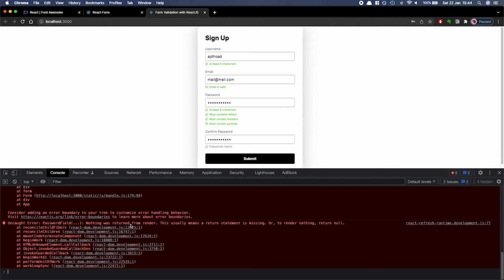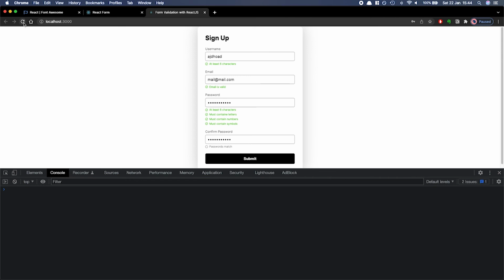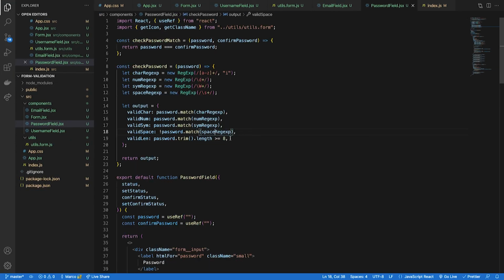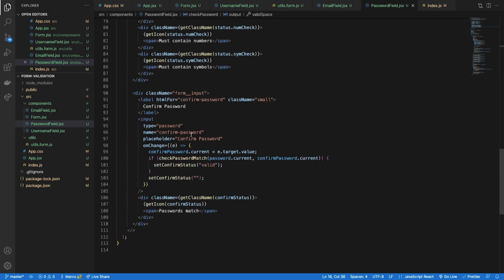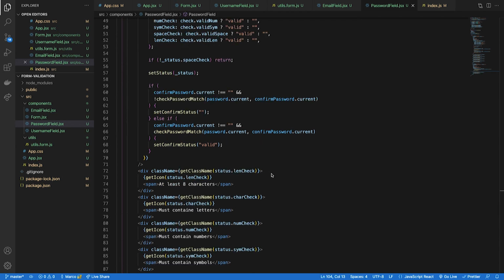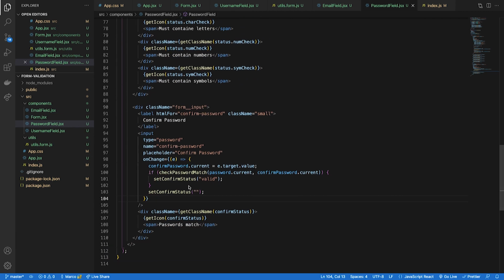Console, nothing was returned from render. Let's try to do it again. Password 88 question mark. Okay, there's something wrong in the match function. Password confirm password. Check password match. And it's coming from here. Alright, so the problem was that I'm not returning. So basically I'm running this, but then I'm setting it back.